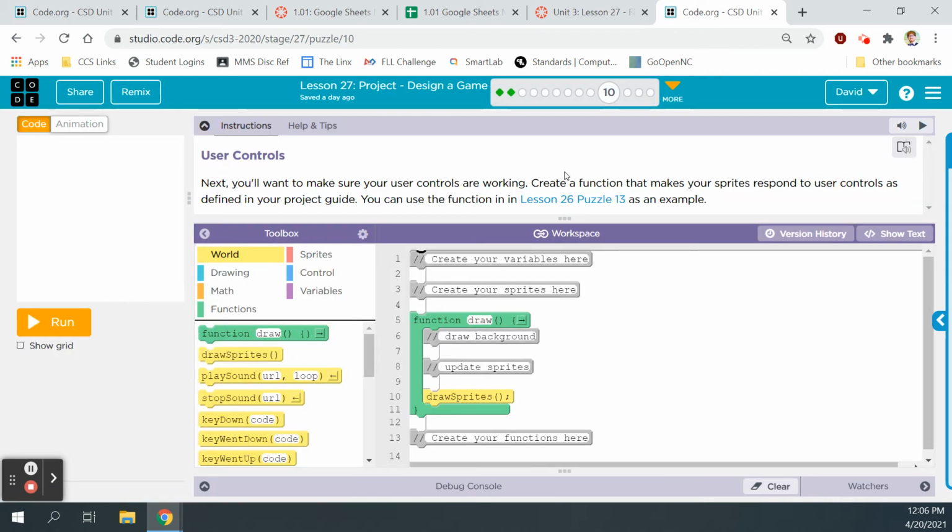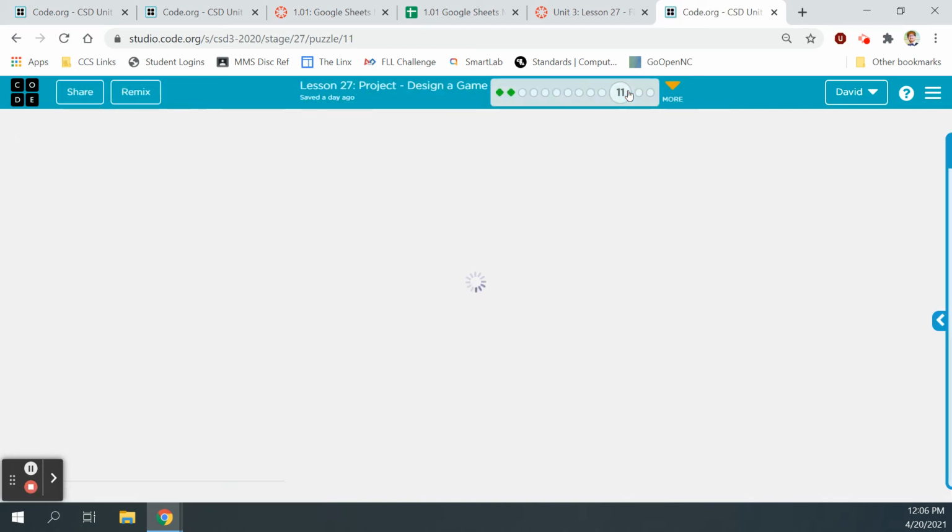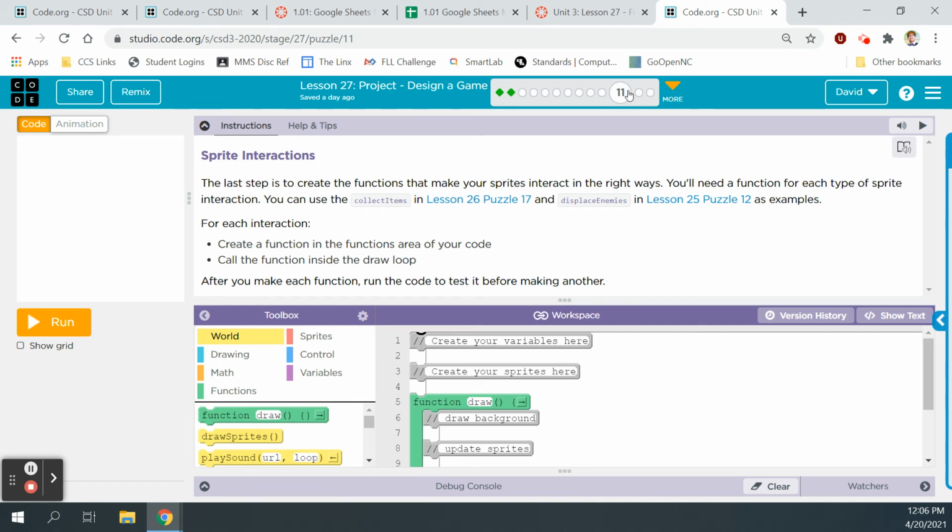Bubble 10, user controls, making it so that you can use keyboard or mouse controls or both, either way. Some kids last year made 2-player games, and one person would control one sprite with the keyboard and the other person would control another sprite with the mouse. Or you could do like WASD controls for one sprite and the arrow keys for the other sprite.